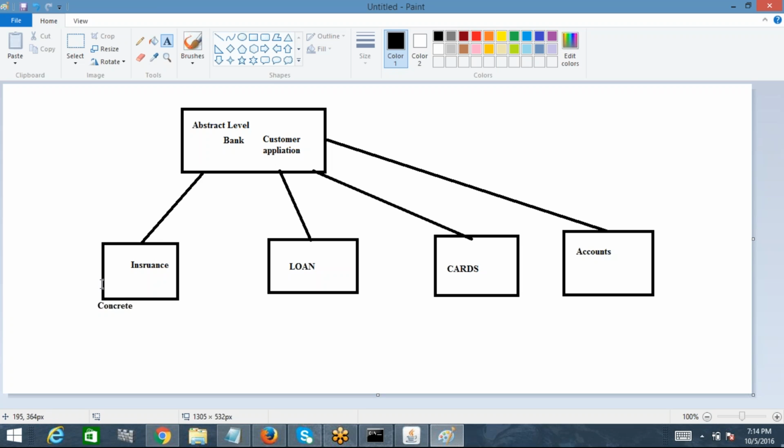So this insurance department should be in relation with the bank, such that bank is the parent and insurance is the child. Within the bank, you have one child called insurance department, another child called loan department, another child called cards department, accounts department. All these children are connected to the bank with a parent and child relationship by means of inheritance. Only when the concrete class becomes a child in the inheritance relationship can it use from the abstract class. Clear so far?